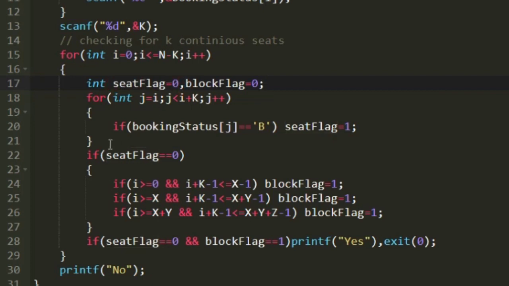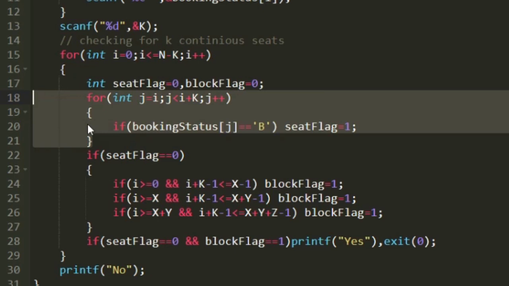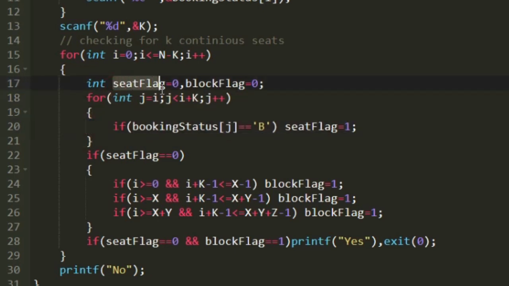To do that I am creating a for loop, and this loop iterates from i till i plus k. We need k seats, that is why we start iterating from i and check the seats till i plus k. In this range, if any of the seats is equal to booked, then we set the value of the integer variable seat flag equal to 1. It is given in the question that if the seat is booked, the character will be B. So if the character is equal to B, then we set seat flag equal to 1.